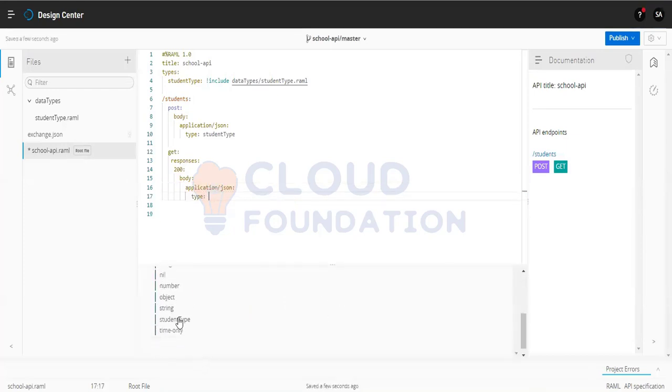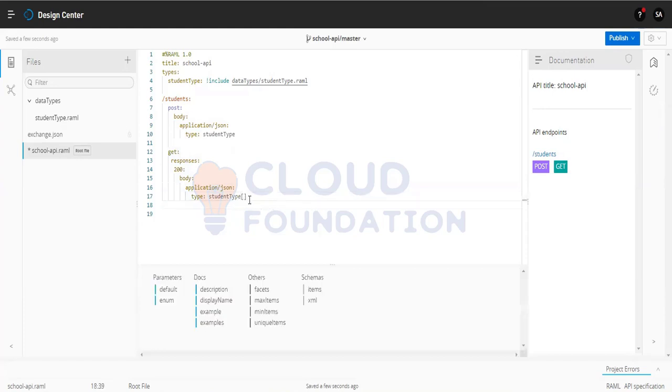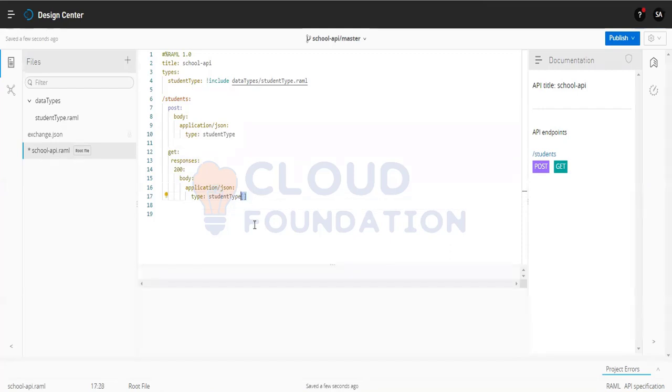Type student type. But the get returns all the students in your school. This is not a single student; it won't return a single student. Get on students returns all the students in a class or school. That is an array, so you represent it like this, a collection of students. This is the representation of an array.